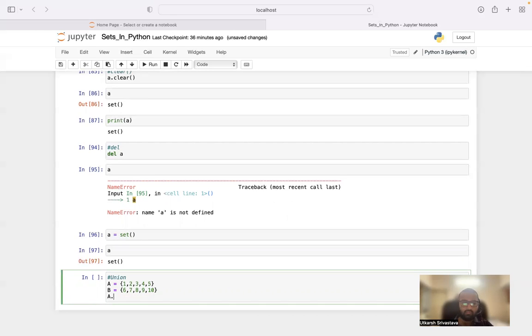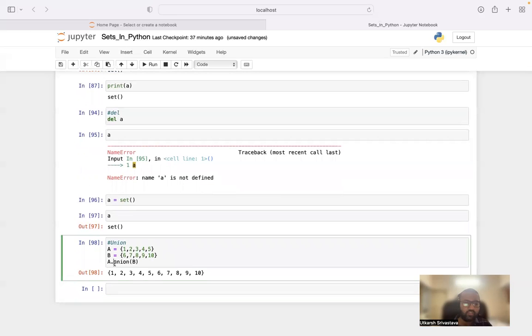We'll check the union function, which is A dot union B. So this is the union function. It's equivalent to A union B. It adds up all the elements and maps all the elements into one set.